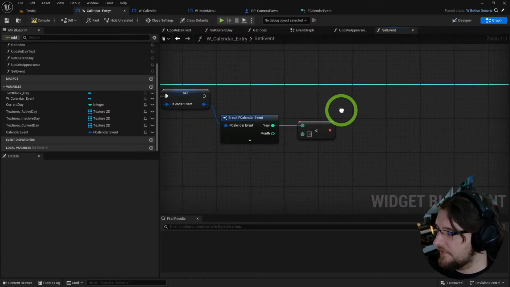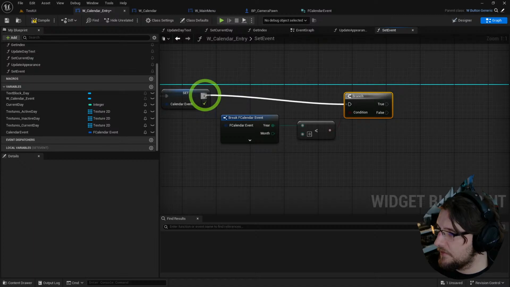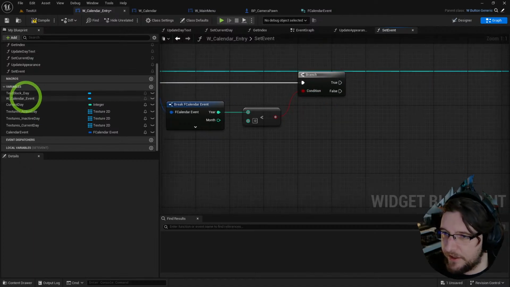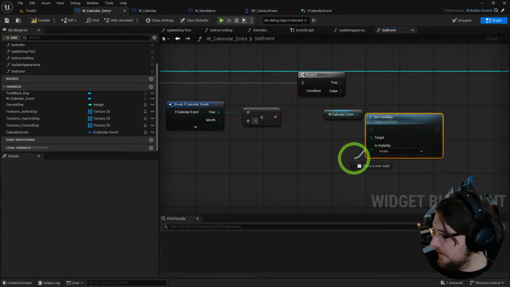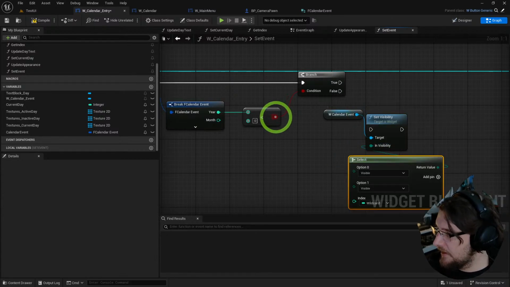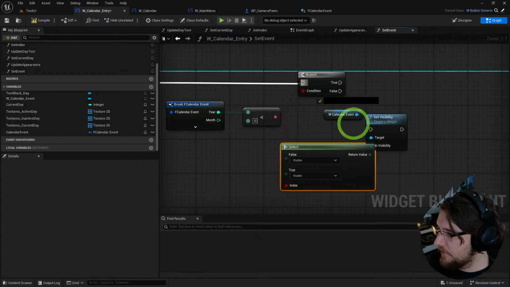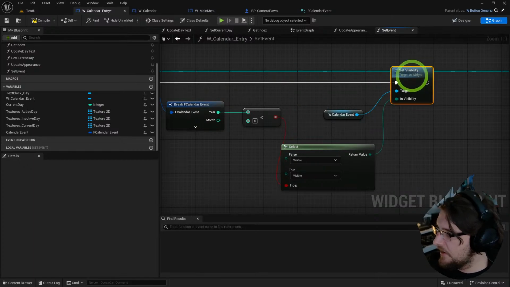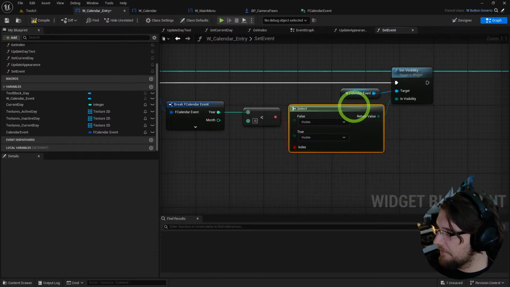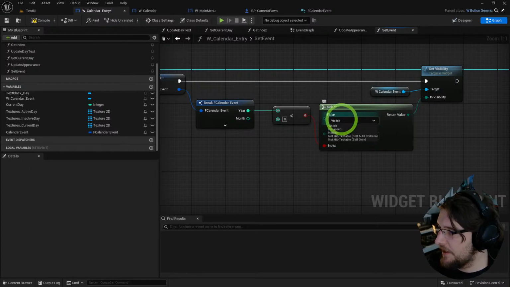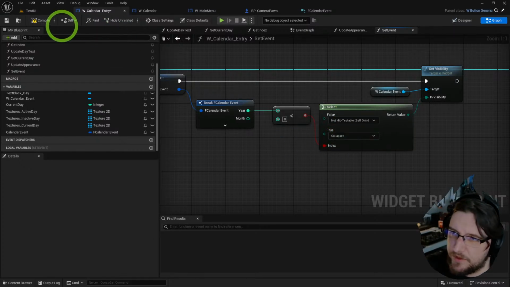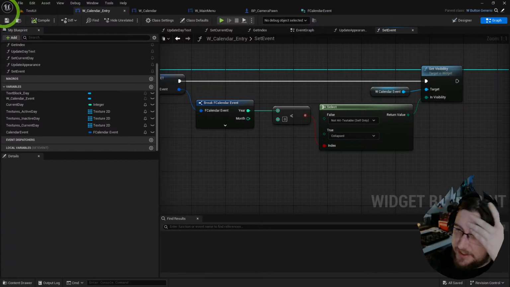Calendar event. If it's less than 0, let's do a few things here. Let's go and grab the widget calendar event and set the visibility. Select. Do it from this bool, so we don't need to have the branch. Okay. So if it's less than 0, then we're going to collapse it, and otherwise we're going to make it non-hit test visible self, I believe, because the button is inside the widget.